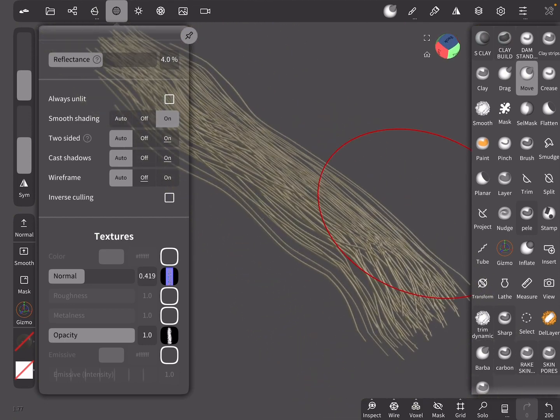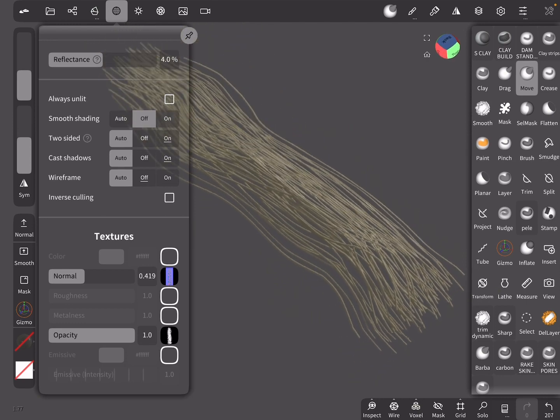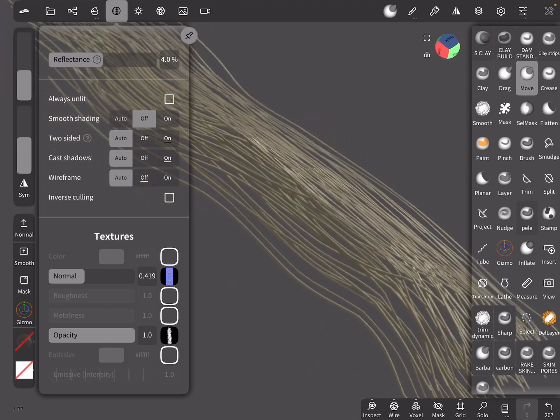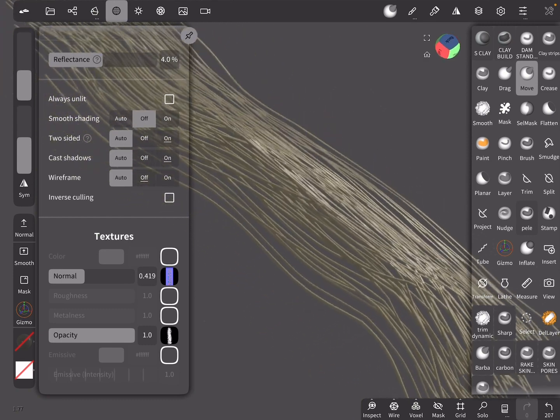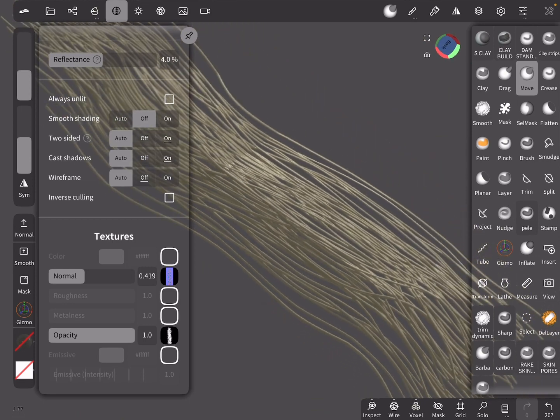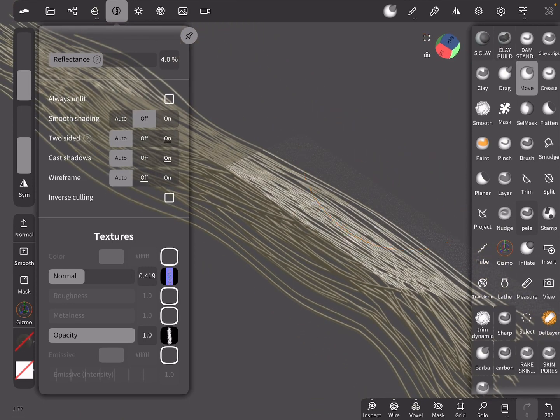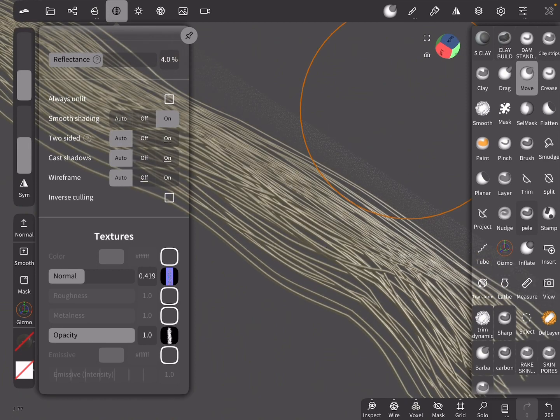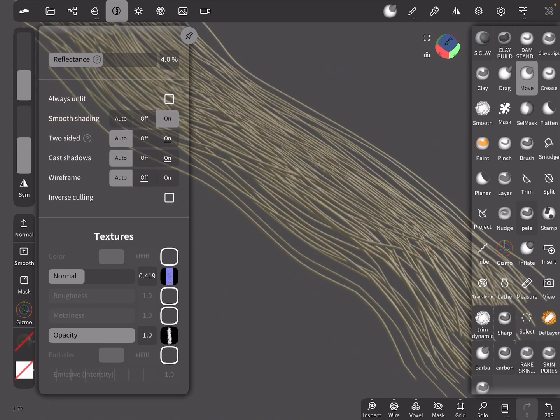As I was setting it, with smooth shading turned off, you end up with these planes changing too marked, too abruptly. This is a hard word. So if we turn on smooth shading, it will give you a better result.